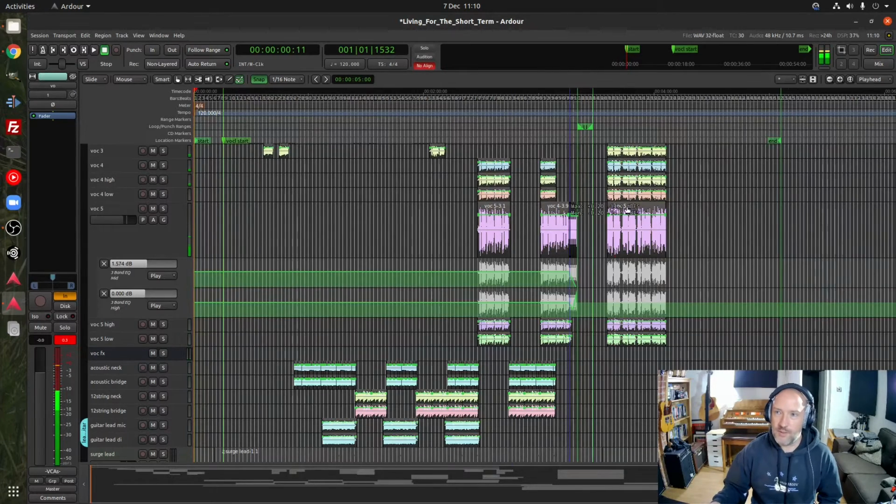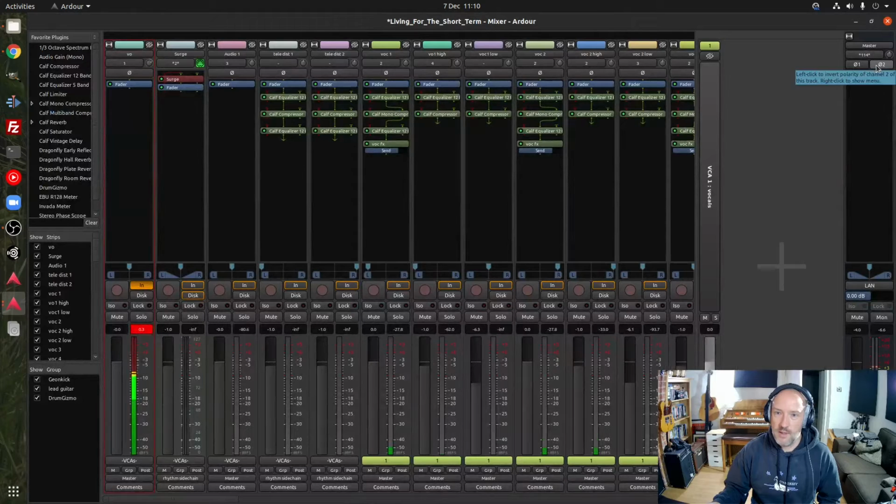This is the arrange window. Let's also show you the mix window. So this is just a very bog standard mixer. I've done no customization of Ardour. I'm sure you can do all sorts of things. I don't bother, I just work with it as it comes out.